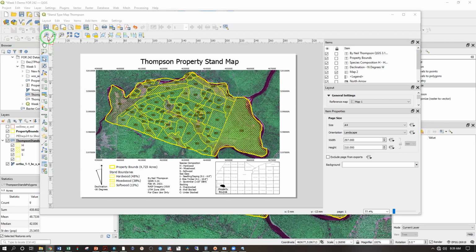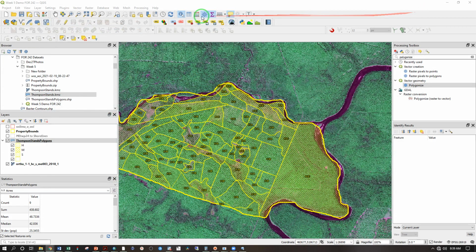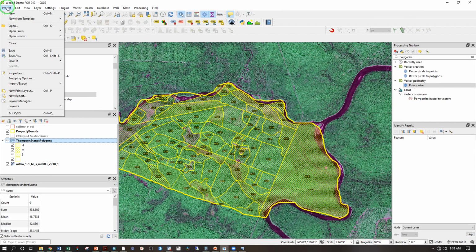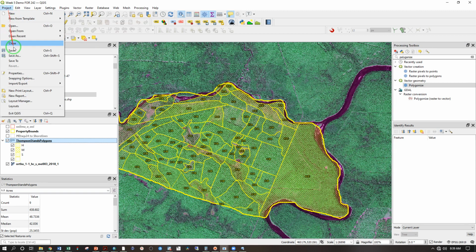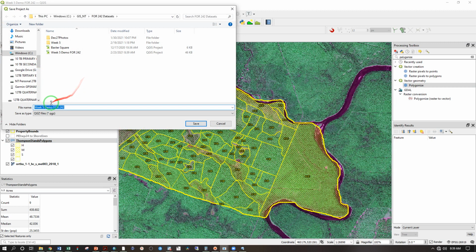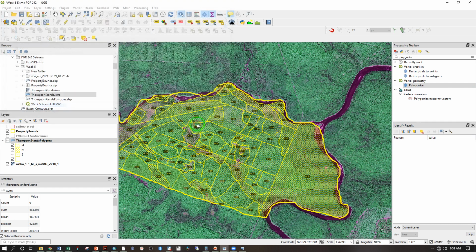Picking up right where we left off with week number 5, I'm going to save my stand type map and close that. If I ever want to access it again, it's under Projects, Layouts, Stand Type Map Thompson. For now, I'm going to save my week 5 demo as week 6 demo. So, save as week 6 demo, FOR242.